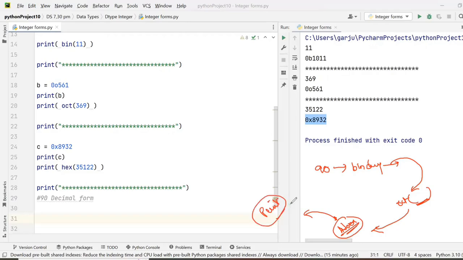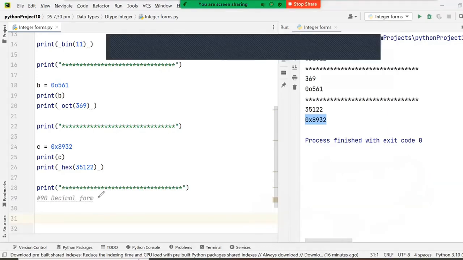Then it will be printed in the form of decimal. So my output should be 90. 90 I'm converting to binary. Binary to octal. Octal to hexadecimal. Hexadecimal I'm printing directly. Okay, that is what I'm going to do now. And this shows that we can convert very comfortably one after the other.